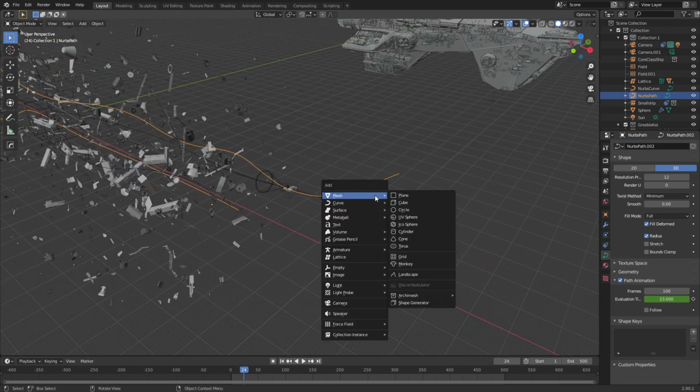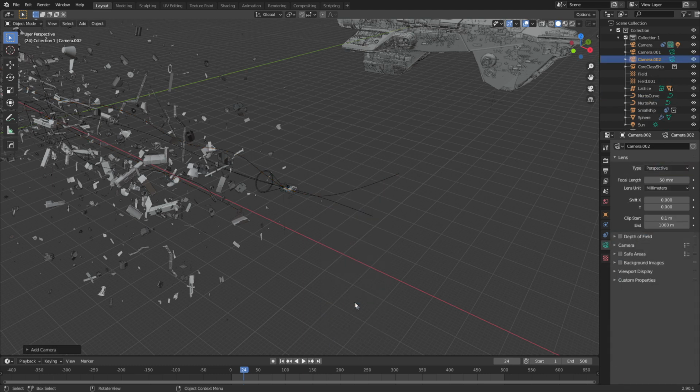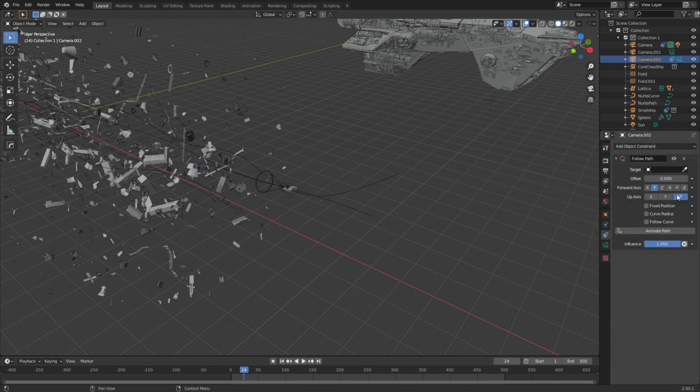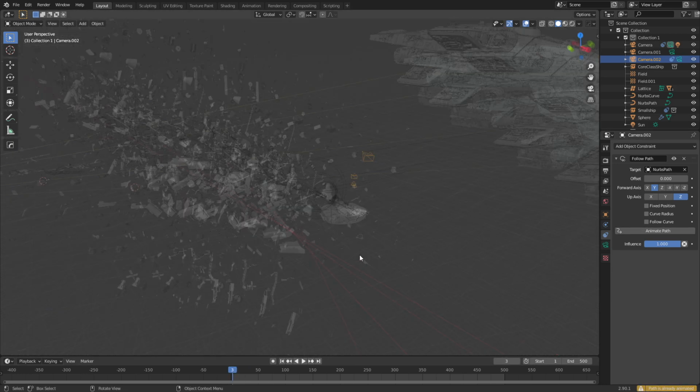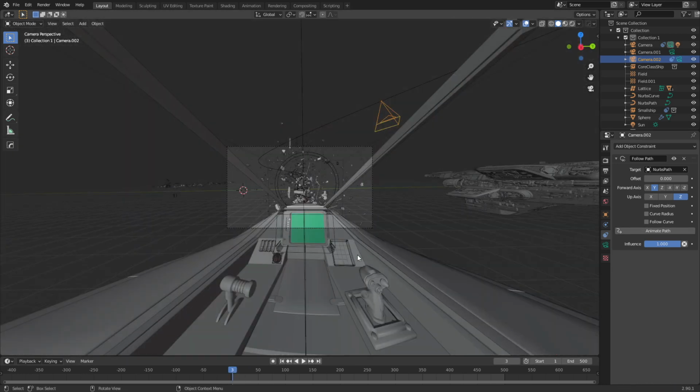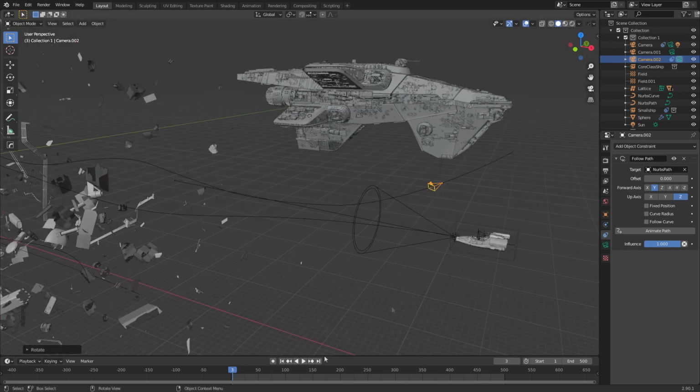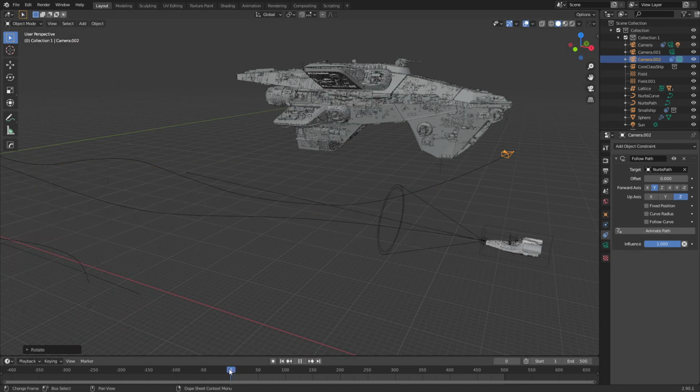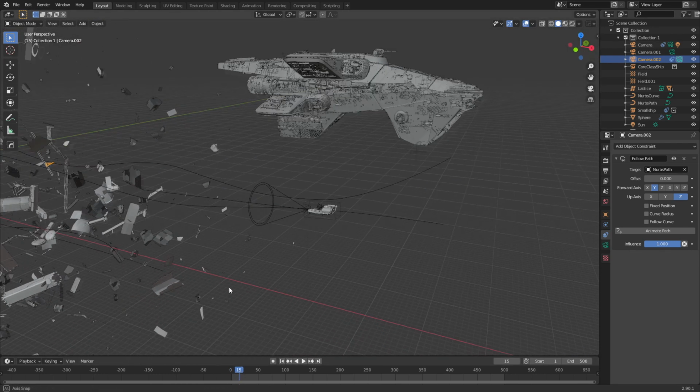So maybe what I might do is go Shift A and let's add in another camera. Let's come over into the constraints again. Where are we? There we go. Add constraint, follow path, eyedropper on that one with the camera selected, Alt G to reset the location and we'll animate path. So pressing numpad 0 has put me on my primary camera. We want to make this the primary camera. So let's go Control numpad 0. Something like so, and we can see that this thing flies off.